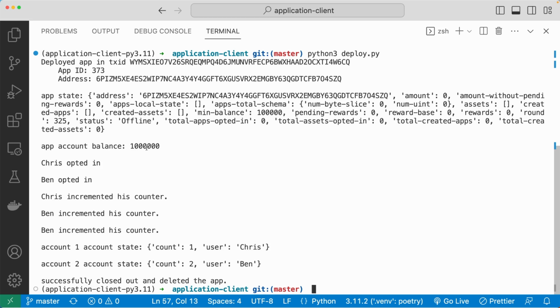So this returned 1 million because we funded 1 algo. So that looks correct. And for all the rest of the things, you can see that we successfully opted in. We incremented the counter for Chris and Ben. And when we got the local state of account 1, we see that the local state count has a value of 1, and the local state user has a value of Chris. And for account 2, the count value is 2, and the user local state is called Ben. And we were able to successfully close out and delete the application.